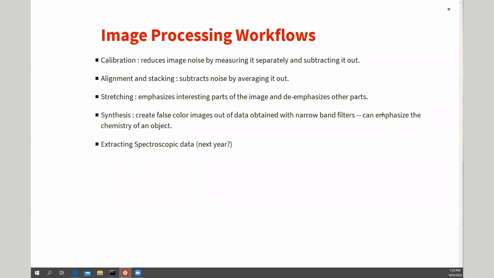You can also stretch an image, which means you can basically plot a histogram of the intensities of that image, and then find the section that you're interested in and stretch that out so that that part of the signal encompasses the full data range of your images.